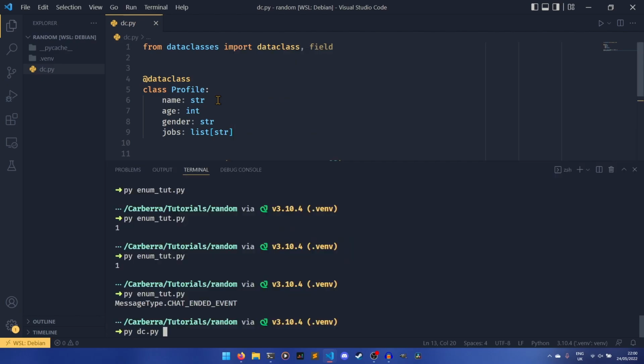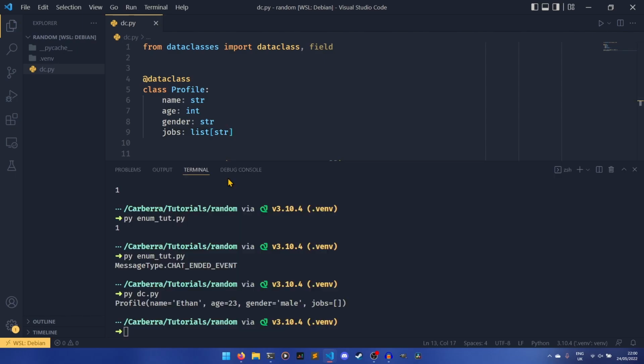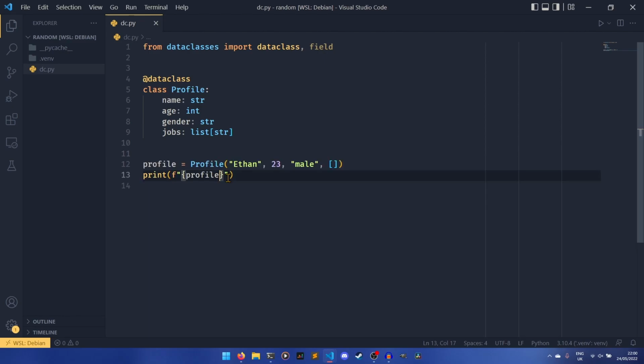And then if we run that, we can see that our profile has a name of Ethan, age of 23, gender male, and jobs nothing. We've done all that in this. So we've created our init, we've created our wrapper. If you just print it as a string here, it does exactly the same thing. And it's such a time saver for these sort of things, but that's not all it can do, because it can have keyword arguments as well.